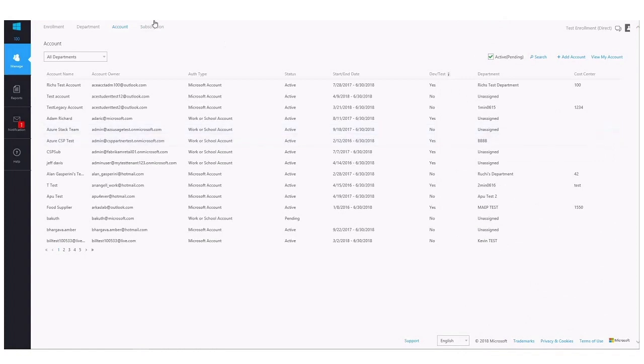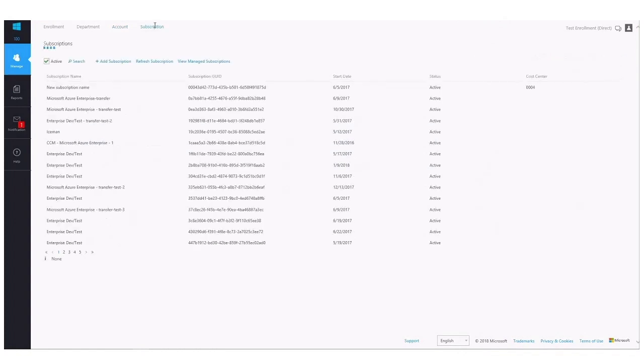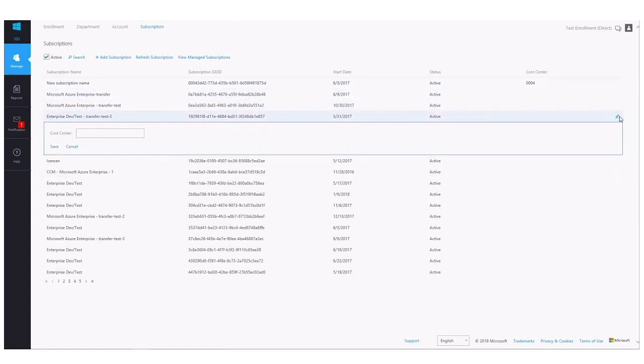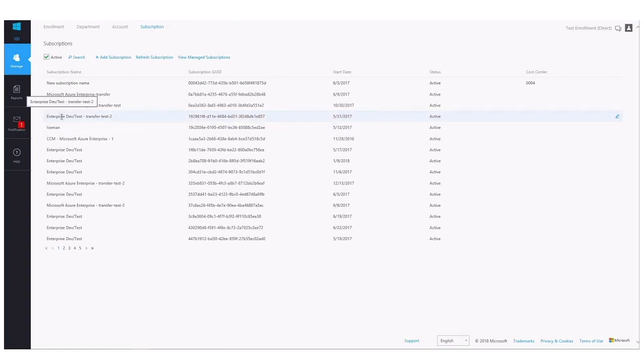Now that we have an account that is active, we are ready to click over to Subscription and actually add subscriptions to that account. When an account owner does click over to subscriptions, they are seeing simply these subscriptions tied to their account. Account owners have the option to edit and just enter a cost center here. You do have the ability to edit the subscription name and edit other subscription details after it's created within the Azure portal. For now, we're ready to click plus Add Subscription to add a subscription.